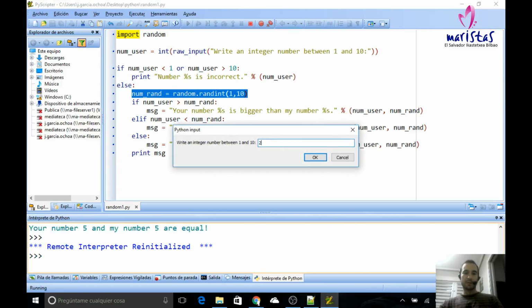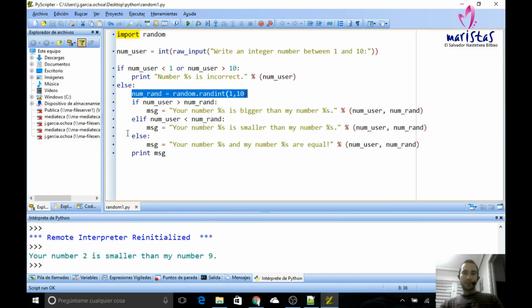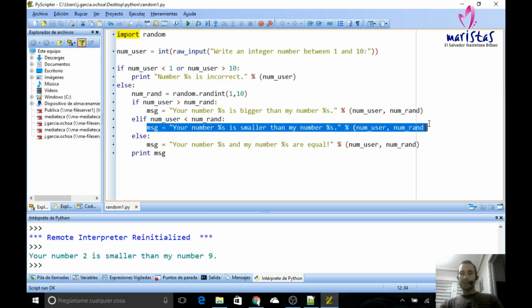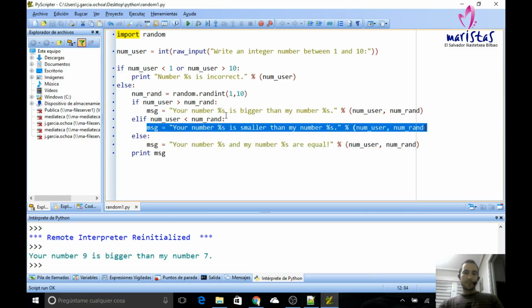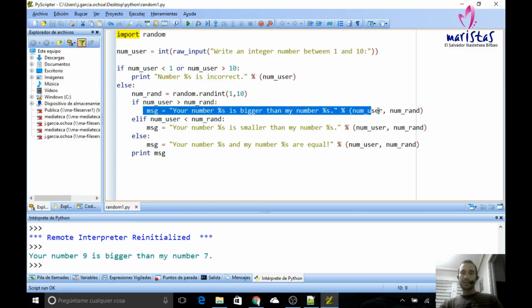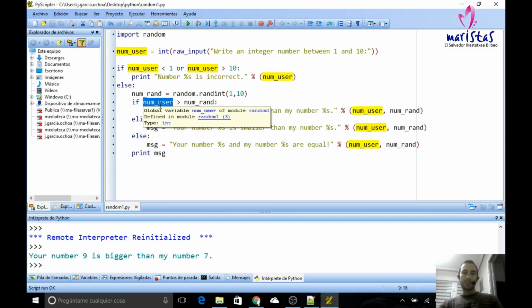If I write 2, the computer says, your number 2 is smaller than my number 9. The computer just thought, or invented, number 9 here, and the user's number was not bigger, it was smaller. So we got this message. Let's try it again, for example, with a 9. Your number 9 is bigger than my number 7. Great, so we got this message now because the user's number, the 9, was bigger than the random number, which was a 7.